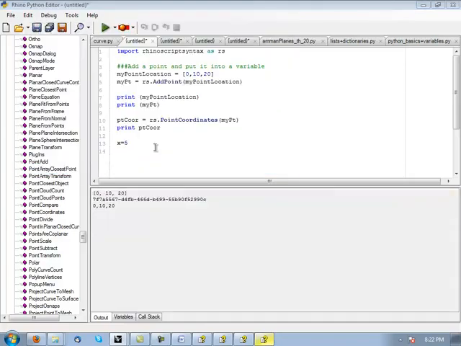What's that? Do you use the debugging? I do, yeah. Very often.